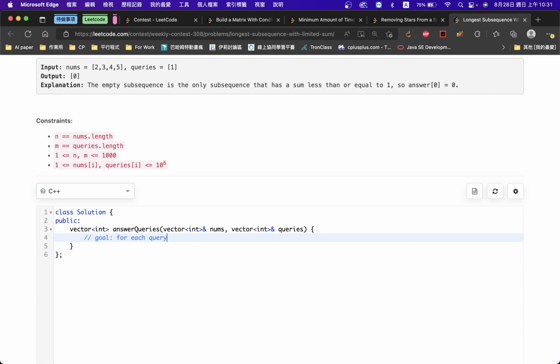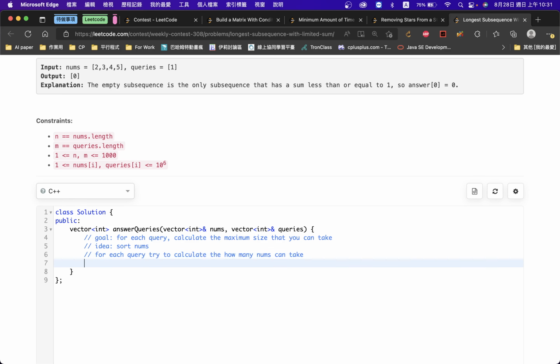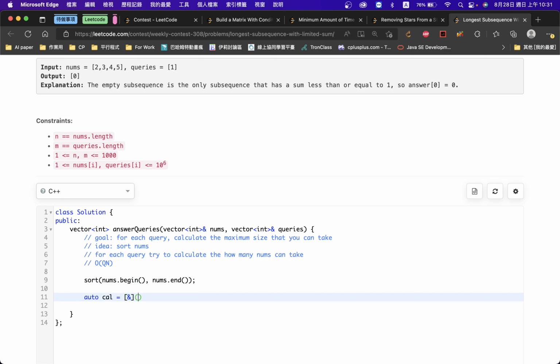each query, calculate the maximum size that you can insert numbers for each query. I'll just say Q. So we start these.